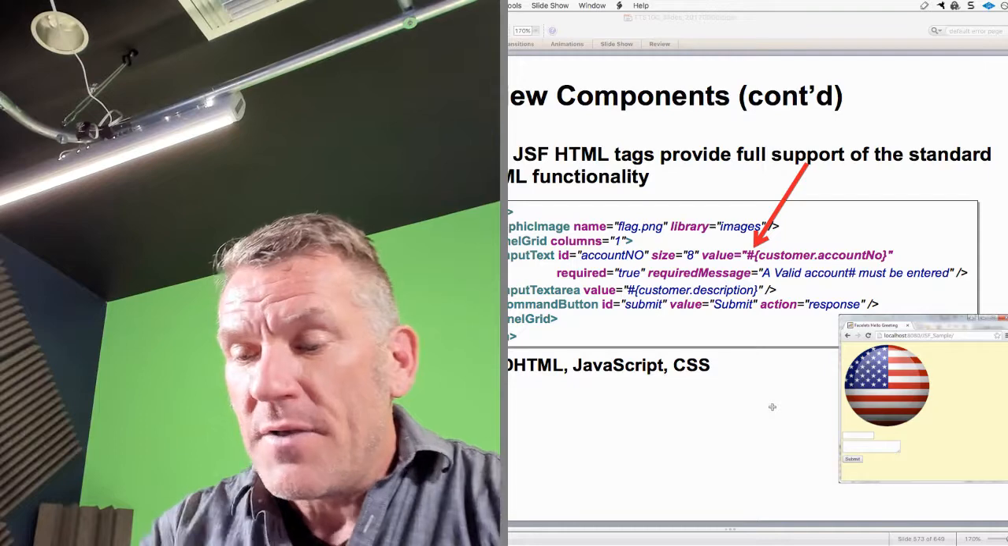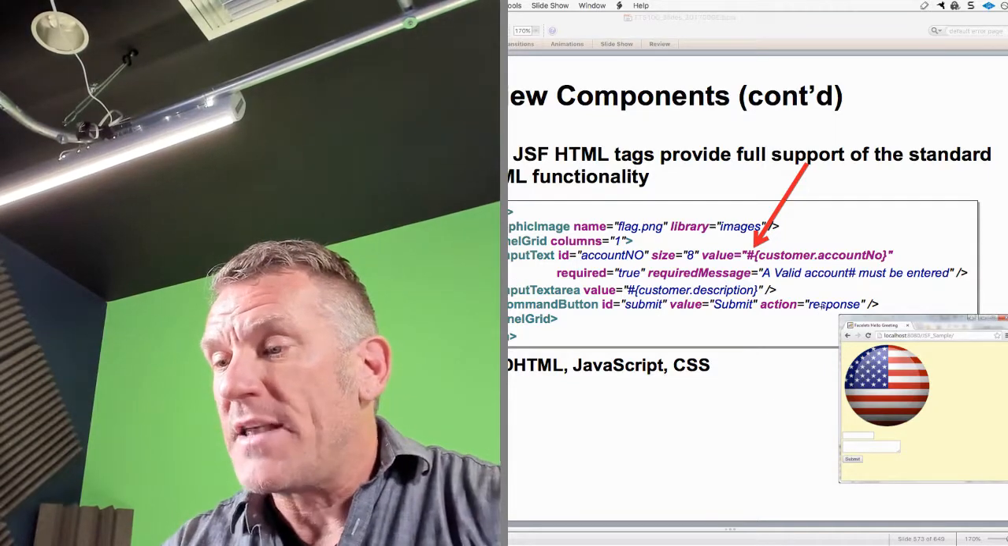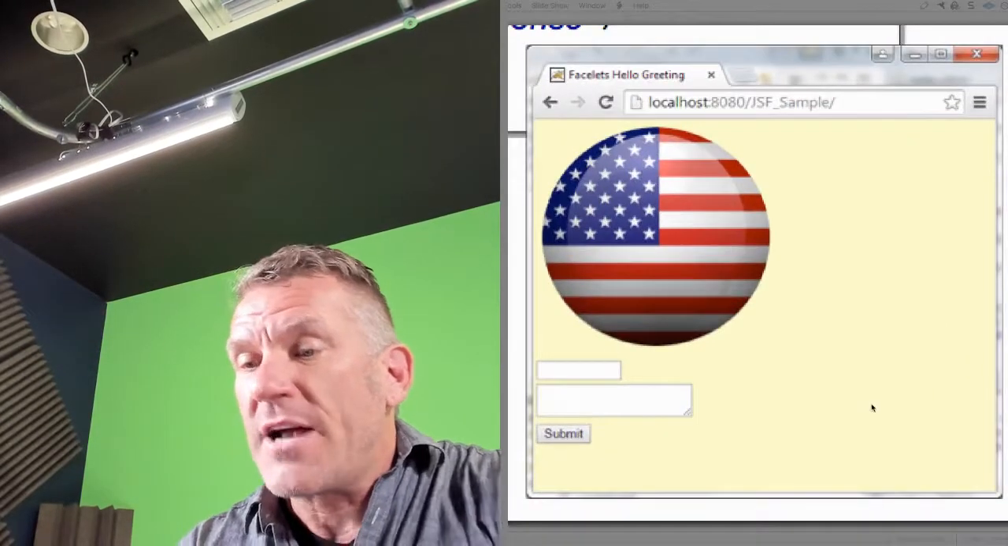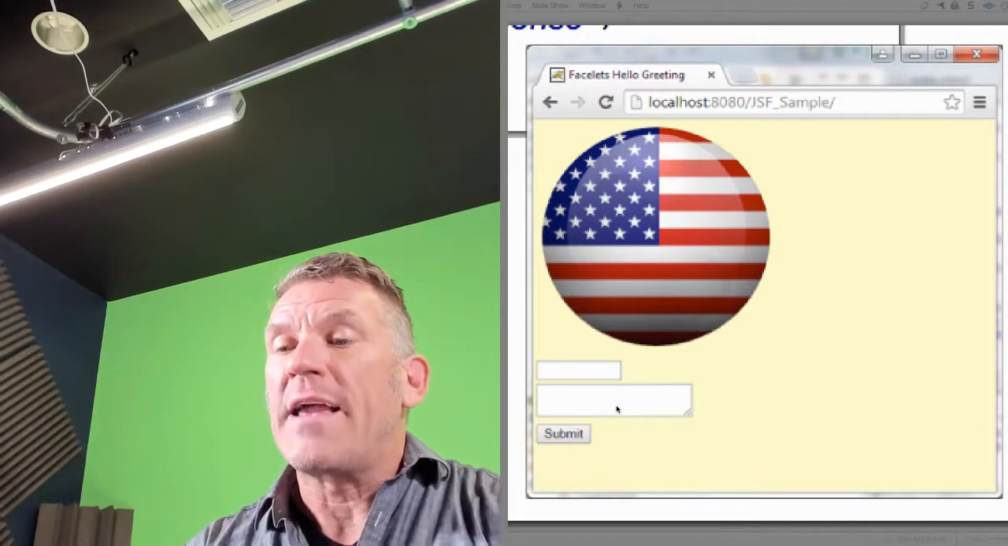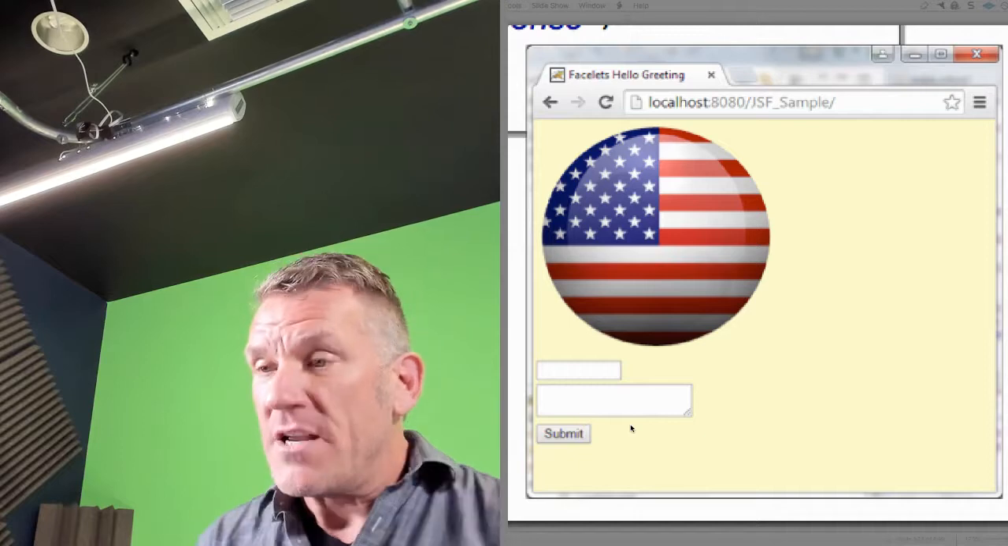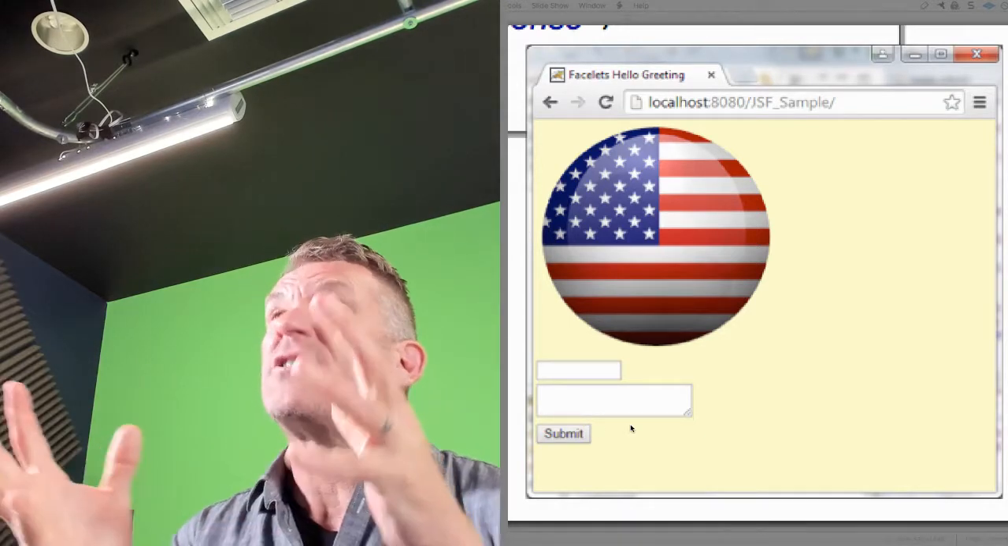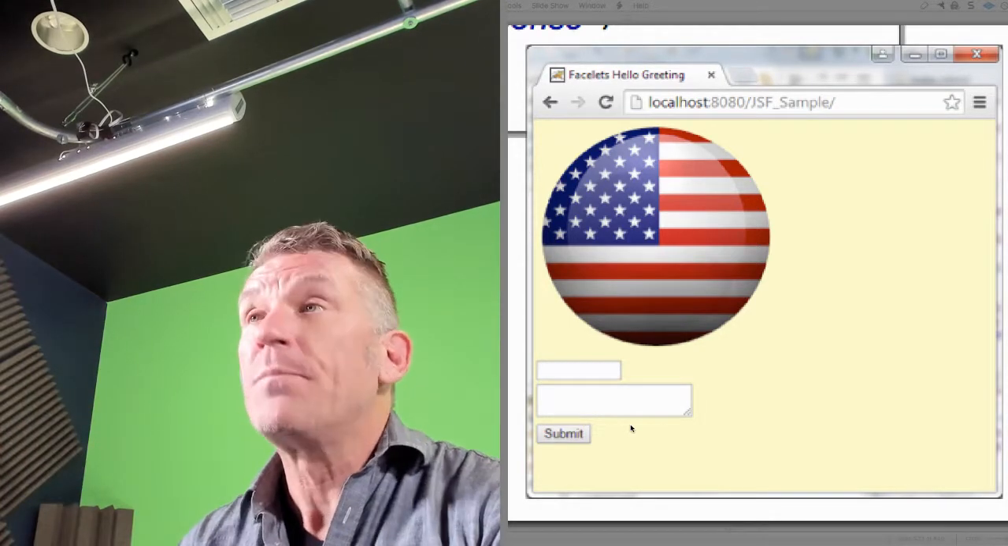Now this is what we're going to see as far as the output of this section. And you see we'll display a graphic, and we even have a panel laying out the standard HTML page, or at least that it's rendered as HTML to the user.